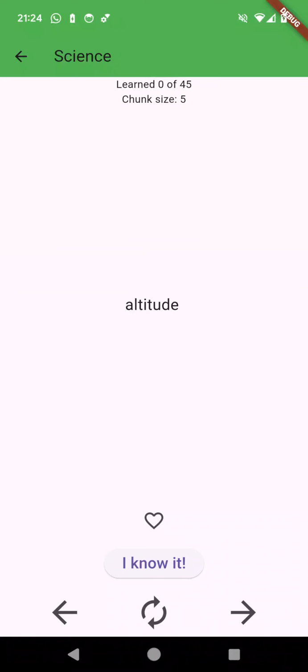Number 2. Chunked practice. Here I'm learning from a new flashcard set that has a lot of new vocabulary. Learning all 45 new cards in a loop is pretty difficult, so I've enabled chunked practice. Now I'll see only 5 cards in a loop until I feel I know one, then I'll hit I know it, and that card will be removed and replaced by one of the remaining cards.